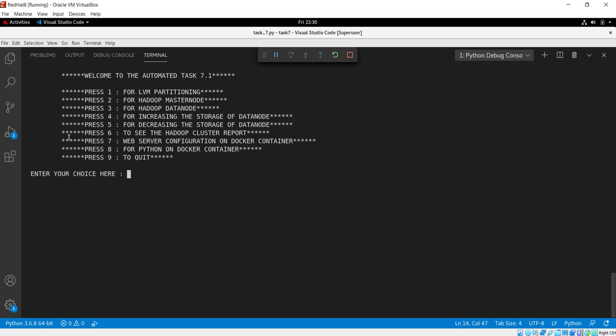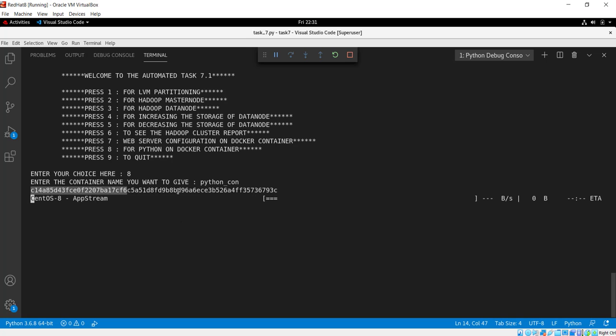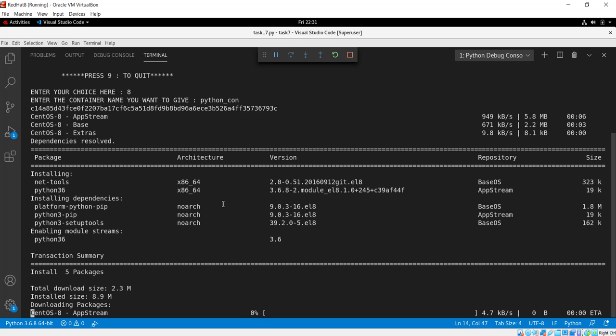Now what we will do for Python on Docker container: we will configure Python inside a Docker container. So for that let me press 8. Enter the container name you want to give. Suppose I'm giving my container name python_con. So it started one container, and then again it's refreshing the repository, because inside the Docker container we are using CentOS images, so they don't have this software installed. So first we need to install this software.